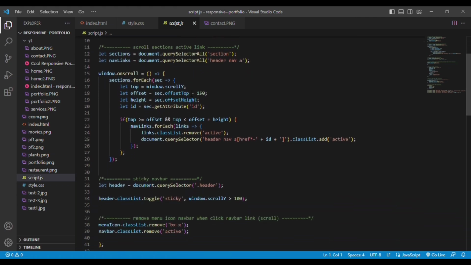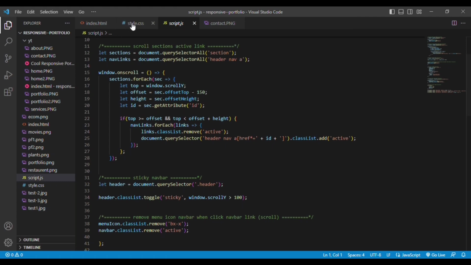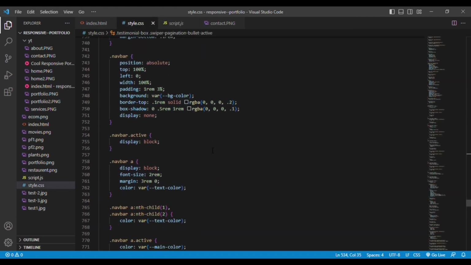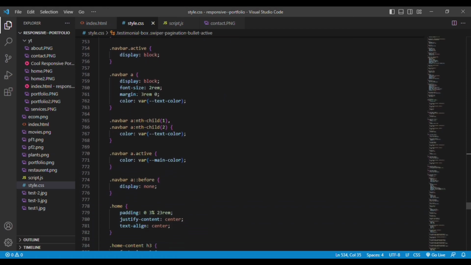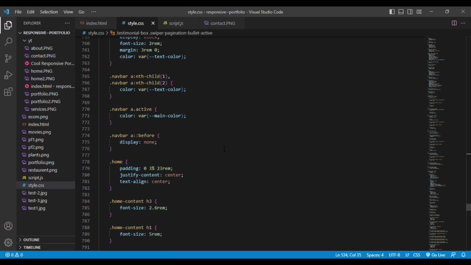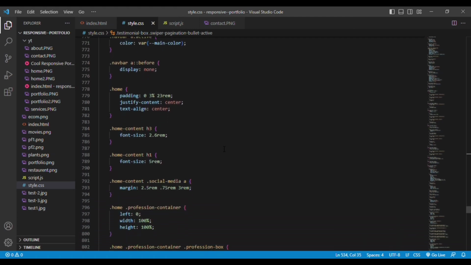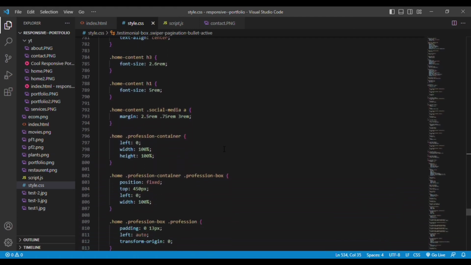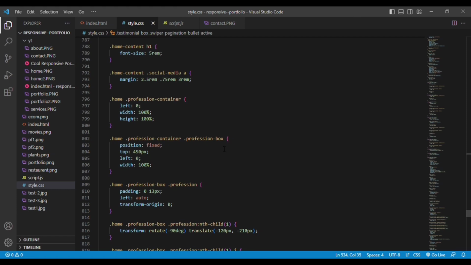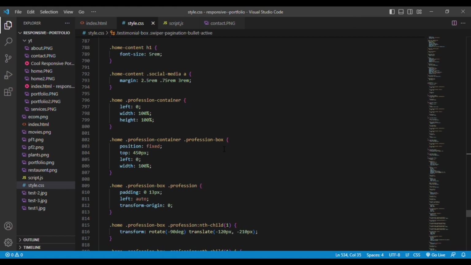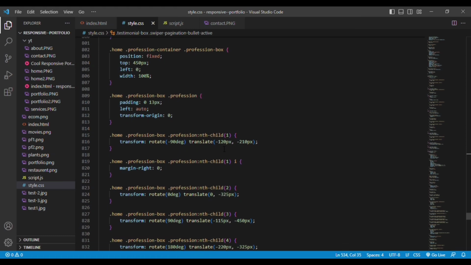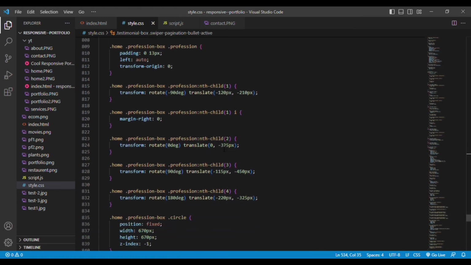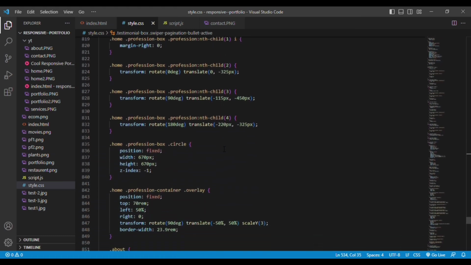Then header nav. This is a scroll reveal function. I'll tell you once I complete this style scheme. Then we have navbar a for display block. All these values are the same. Colors are changed. There are only small changes, that the values are reduced because we want to make them look perfect for the mobile version also. So small values are changed, that's all.